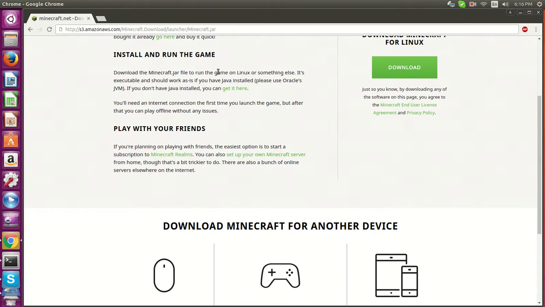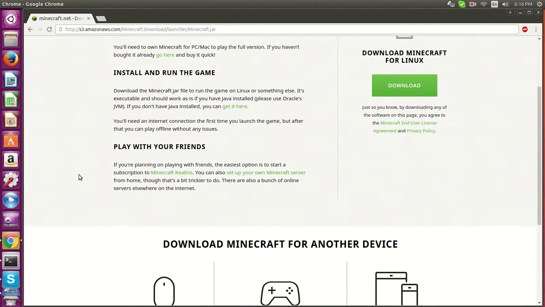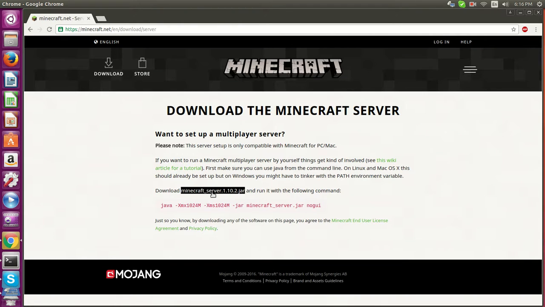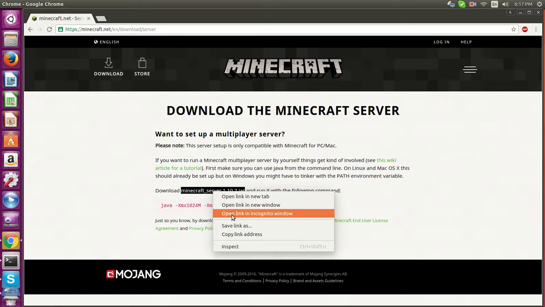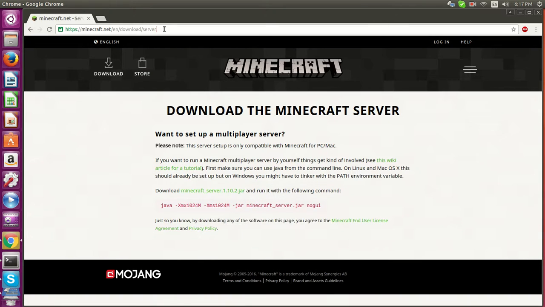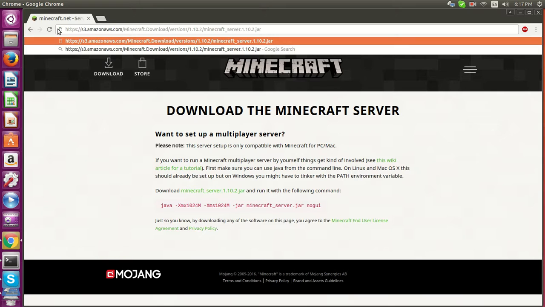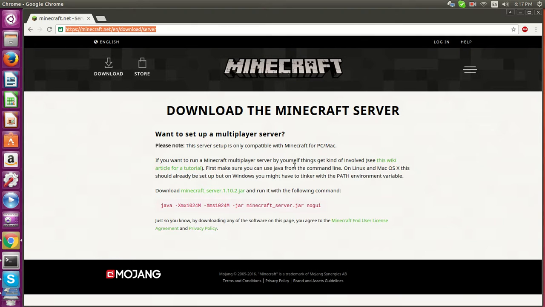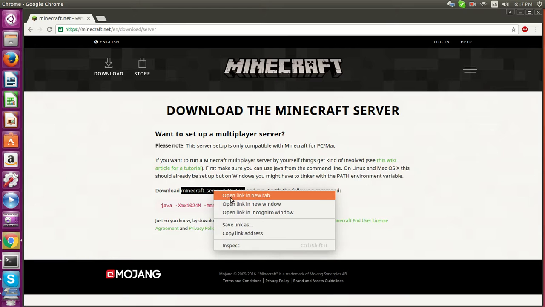What you want to do is find the server. Set up your own Minecraft server and download this thing. So I'm going to copy the link address there, and that'll look like this. Control V. There we go. Minecraft server 1.10.jar and so forth. So you're just going to copy. What I did is I right click on there, and it gives you this option.